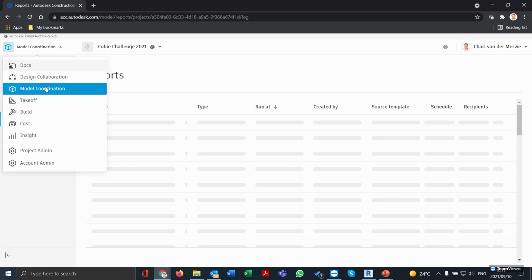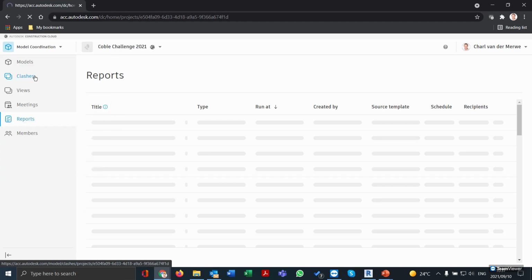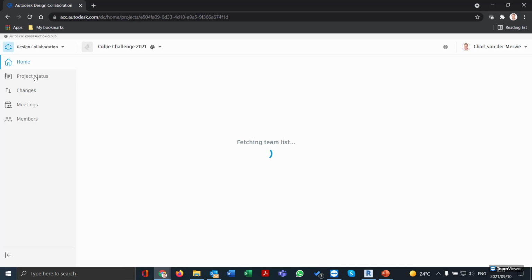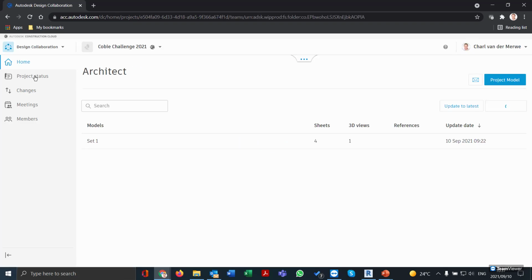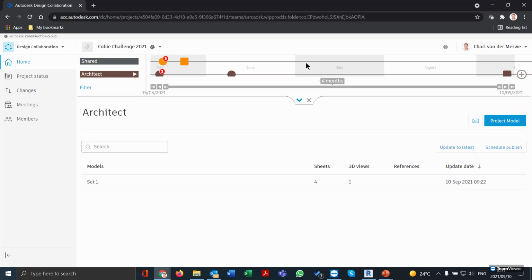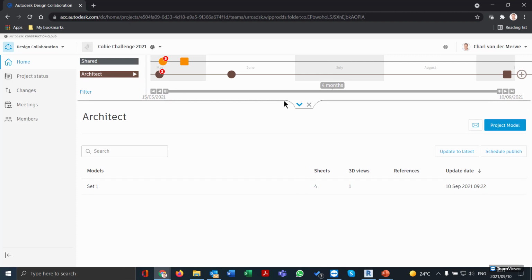Okay, so it's a little bit of model coordination, but now the design collaboration. All right, so this is where Revit and the CAD guys get involved. There's different things now. Obviously, there's a set now uploaded from Revit. We'll talk about how that's done. I'll open Revit just now, and here's the timeliner.